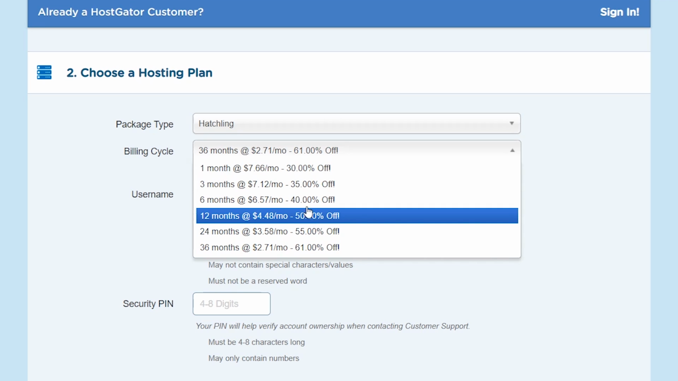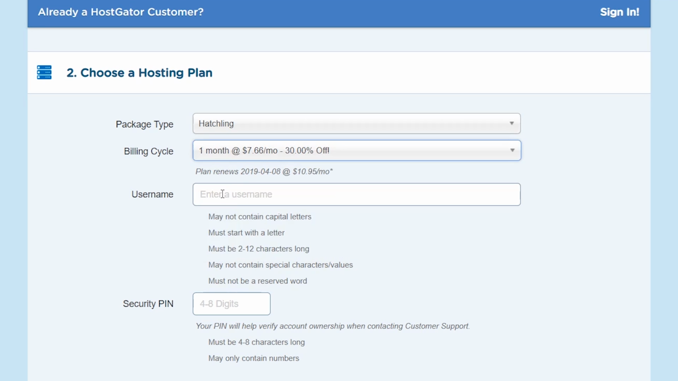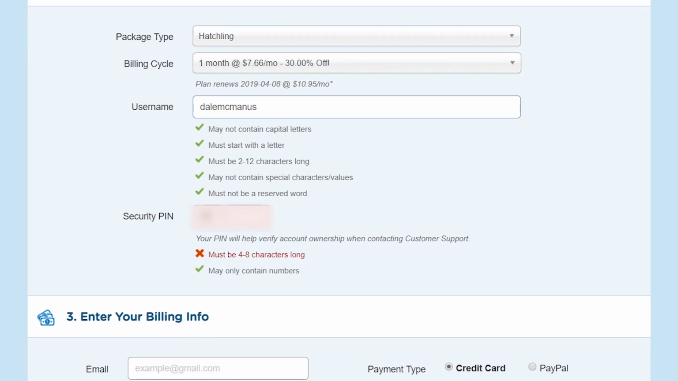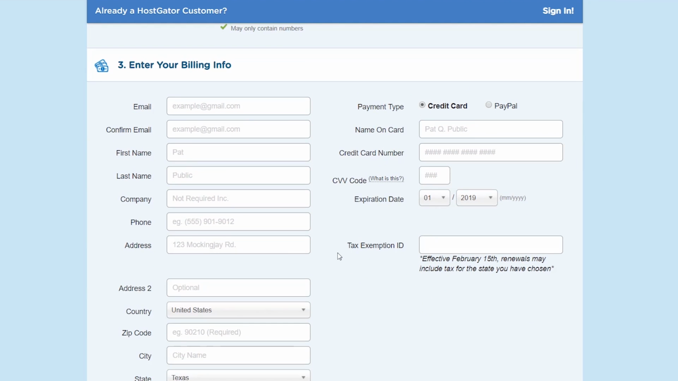But if you're not sure and you just want to try this out for a month or two and see if you like it, go ahead and click on the 1 month. And then just simply make a username and then enter in your very own PIN. And from here, we can enter in our billing info. So I'm just going to do that really quick.